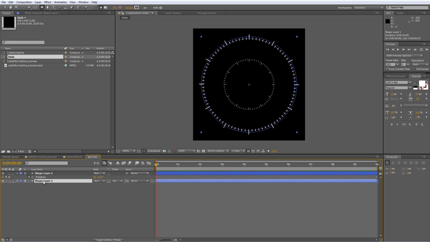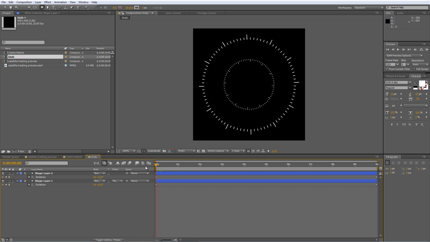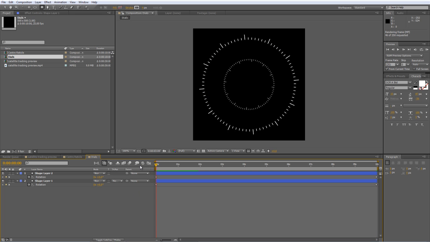And then shape layer 1, I'm going to do the same thing, create a rotation keyframe at the beginning, hit End to take us to the end of the timeline, and I'll hit -1 at the end of the timeline. And that way they'll both rotate in the opposite direction.